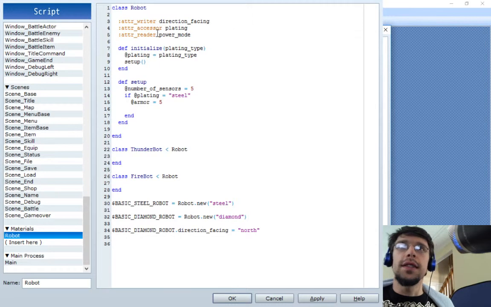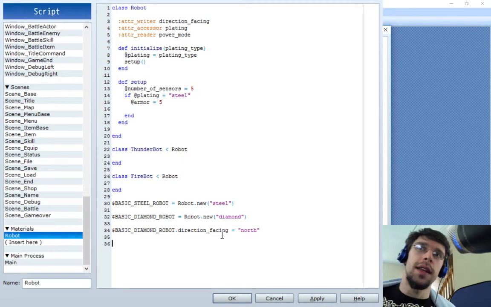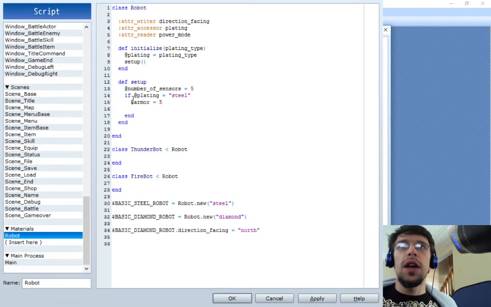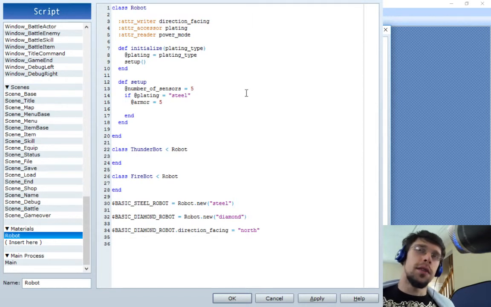Accessor allows reading and writing. Reading is basically when you can reference it using this, but you can't write to it. So you couldn't do something like this using a reader variable. So you don't have to use those. They're very useful though, especially if you want to access them, because you can't do any of that if it can't be read or written to outside of the variable, like the way this armor one's being declared.